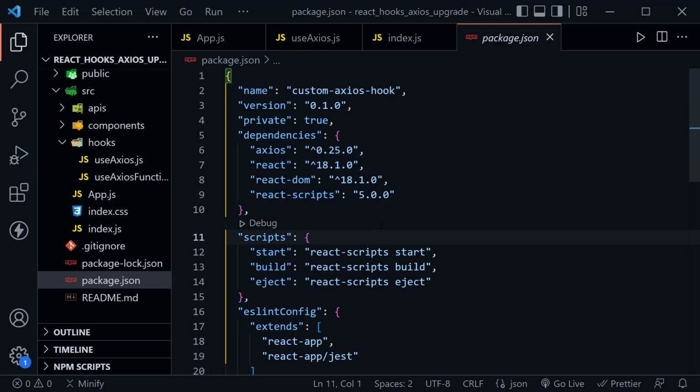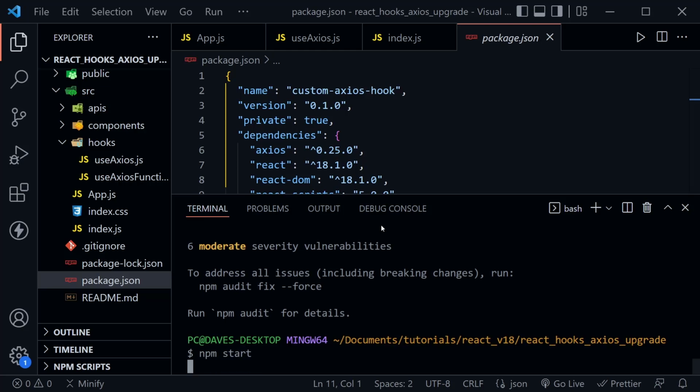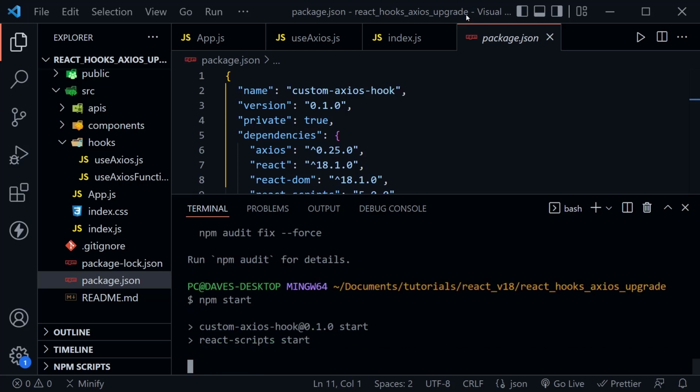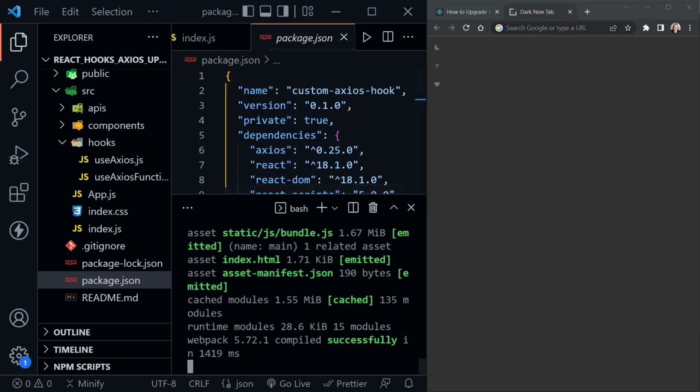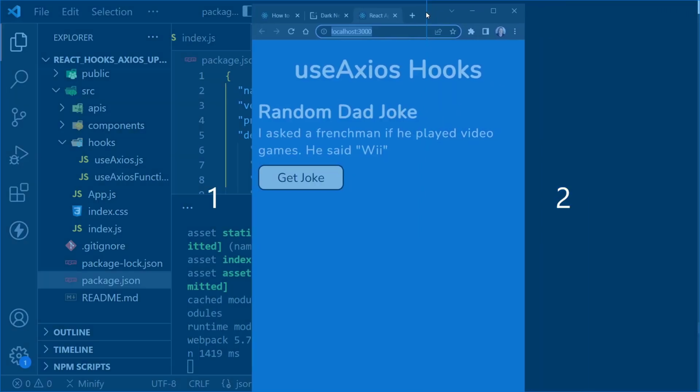Okay, I'm once again going to press Control and the backtick to open the terminal. I'm going to type npm start, and we'll take a look at our application once we get going. I'll drag Visual Studio Code to the left. We've got our application, and it looks like it's working. But things are not quite what they seem right now.